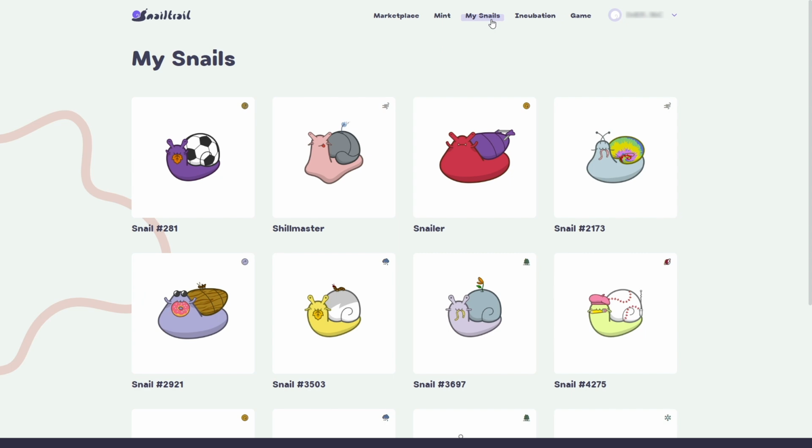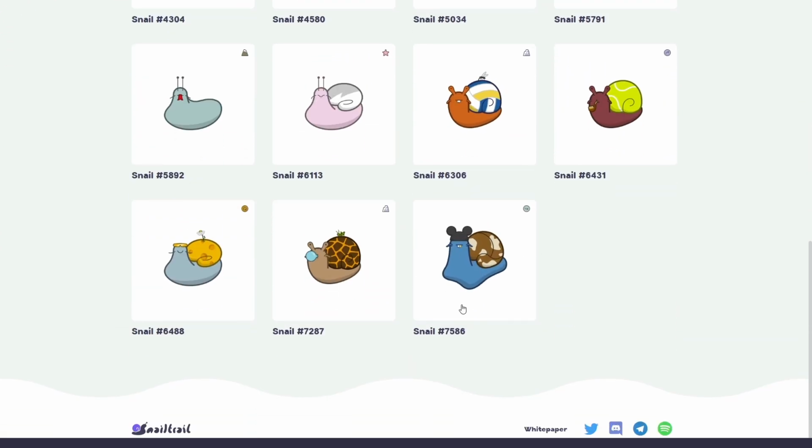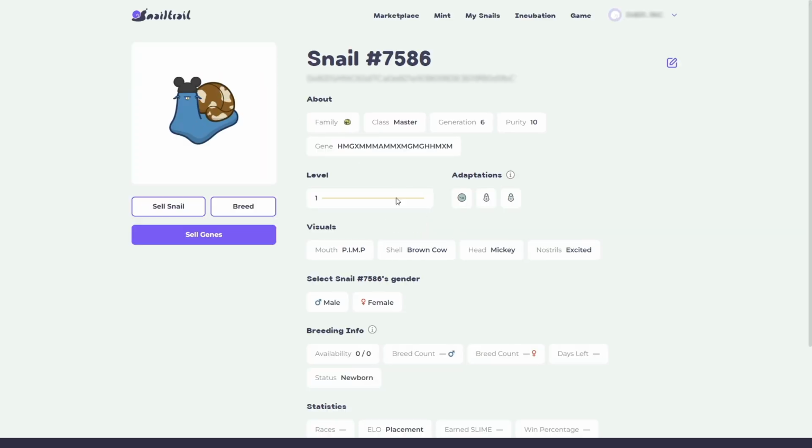I'm going to go ahead and go back to my snails, and I'm going to peruse, and there is my brand new snail. I actually got a very cool one, turns out. So this was the snail that actually got created, and you can see status is actually newborn, which is pretty awesome. And that's how simple it is to incubate your snails.